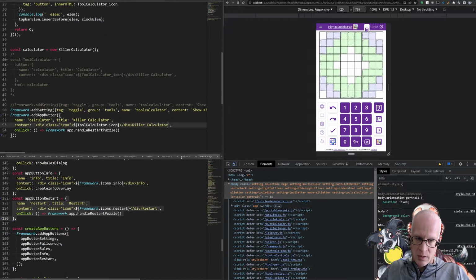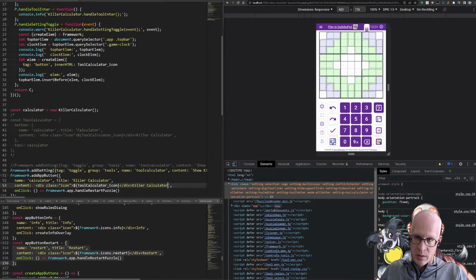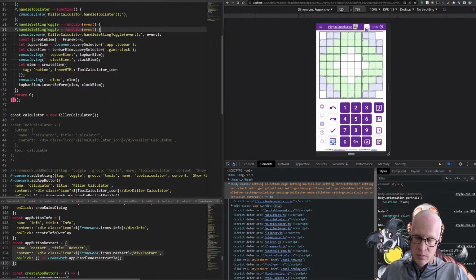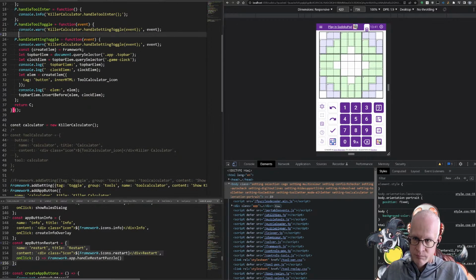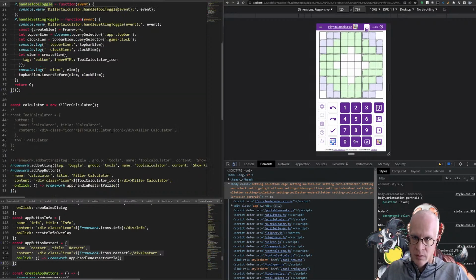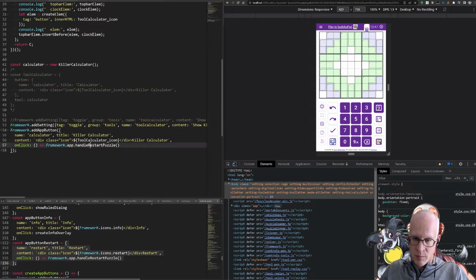On click. Handle tool, enter handle. Handle activate. Or handle tool toggle. So we can do a handle tool toggle here. And this would be handle tool toggle on the calculator.